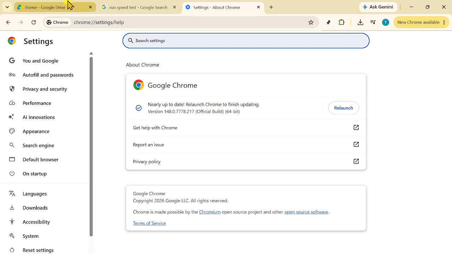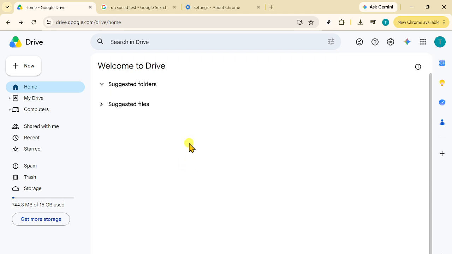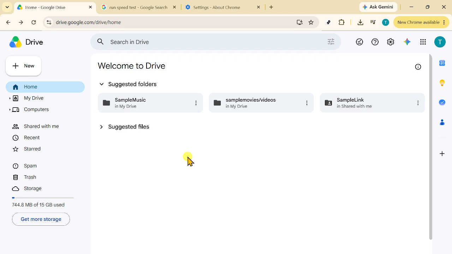Finally, check the file you're trying to upload and see whether it is too large. Very large files can take much longer to upload, especially on slower connections, and in some cases they may appear stuck when they're just processing very slowly. By going through these checks one by one, you can usually identify what's causing the upload problem and get Google Drive working again.